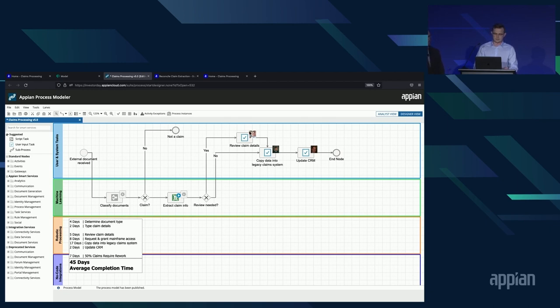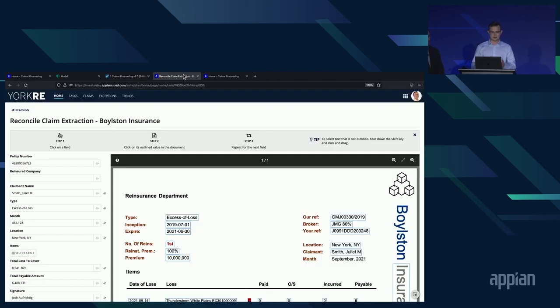Now, we understand that no machine learning model is going to be perfect 100% of the time. And to that end, we have a step where we're keeping humans in control to reconcile any data that may not have been successfully extracted by our model. When this happens, a user is sent a task in their email inbox. They receive a link to open the task directly in Appian, and they're brought to a screen like this one.